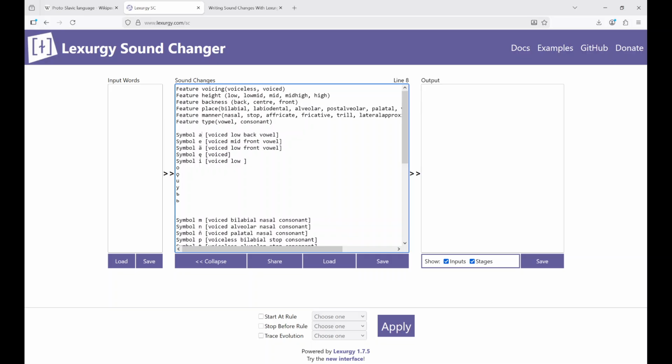I can't do it. No, it's not what I want. R, A, E. No, let's make it A like that. Symbol, voiced mid back vowel.